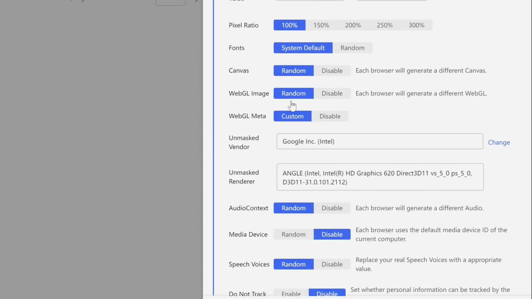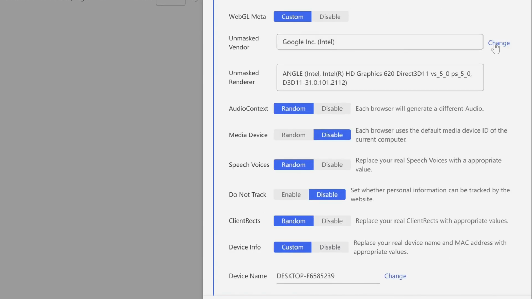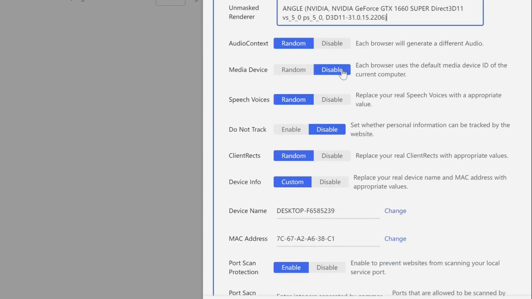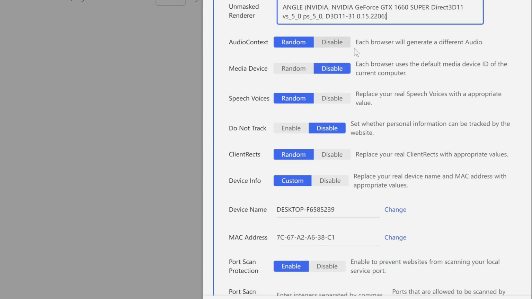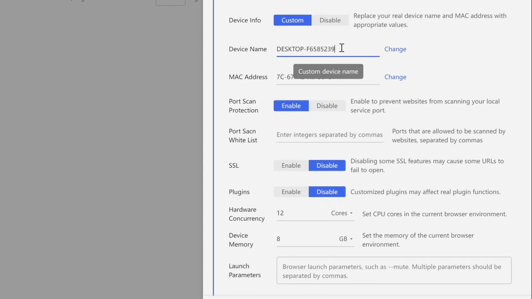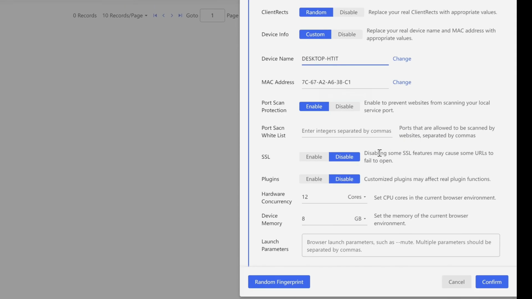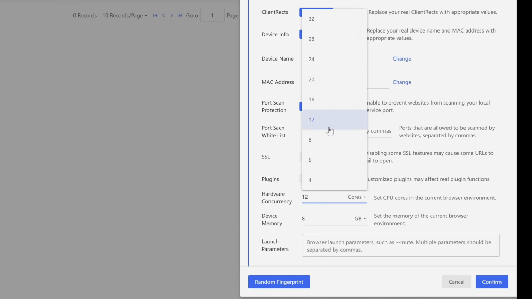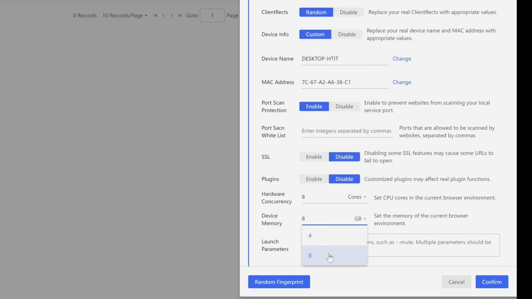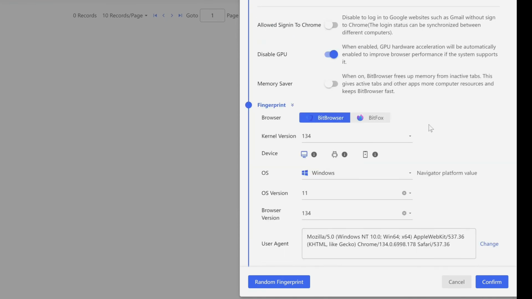Now next, for WebGL and Canvas, BitBrowser automatically generates unique values for each profile. And if you want to change the unmasked vendor, you can change it here as well. And for audio context, each profile gets a different audio fingerprint. And here also you can change the name of your device if you want. And here at the bottom, you can change the CPU core of your current browser environment. And also you can change the device memory. Now the beauty is that BitBrowser handles most of this automatically, but you have full control if you need to customize anything. And here you can even add browser extensions. For most users, the default settings work perfectly.